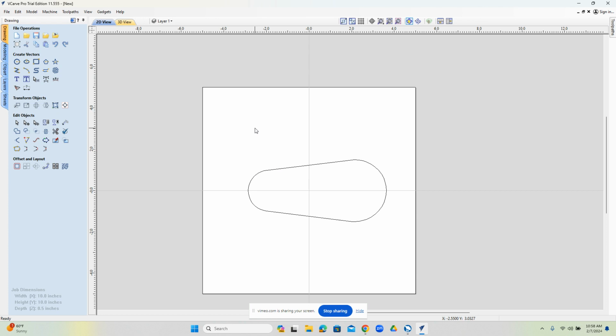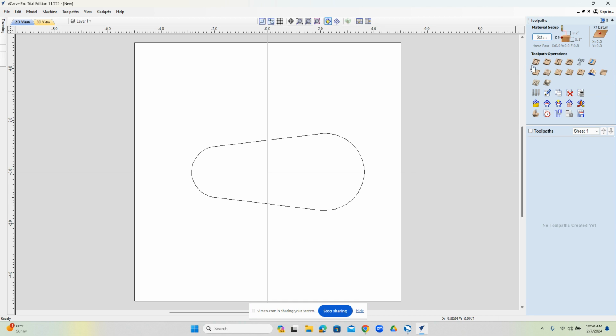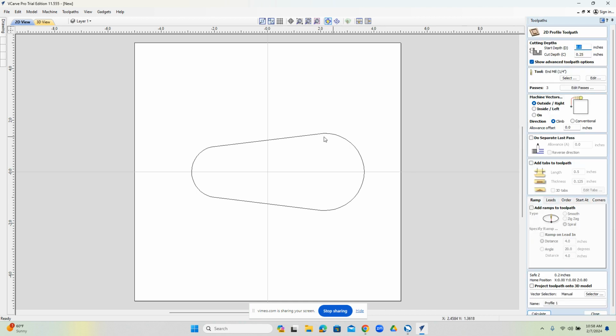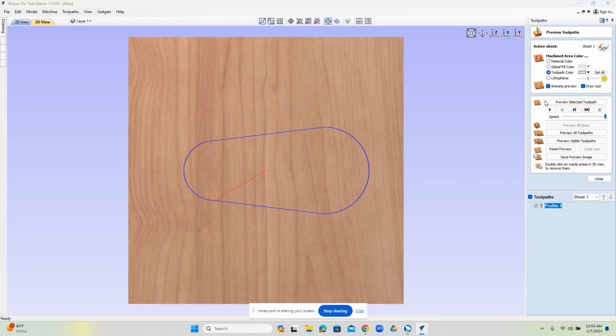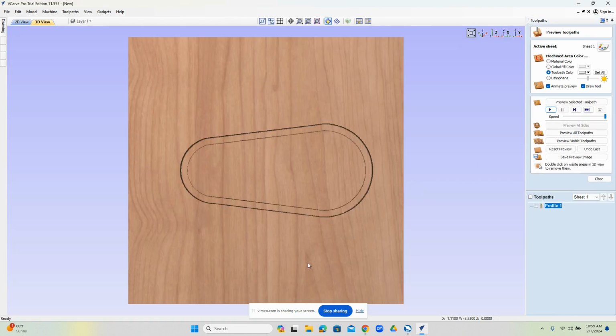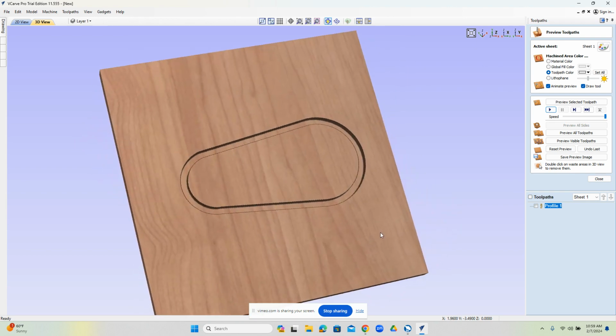Now, let's just get over into the CAM side. And we're doing a profile, right? So I'm just going to select this all and make this the active layer of selection. We're going to do an outside cut. And you can set how deep you're going to cut and stuff like that. But we're going to just calculate it. And we'll simulate it. And we see that we just get this cut around the shape.